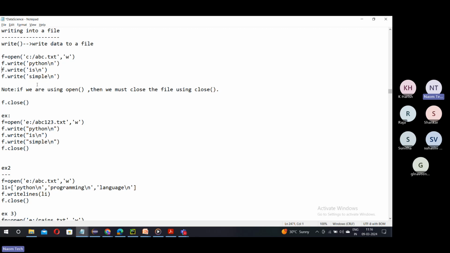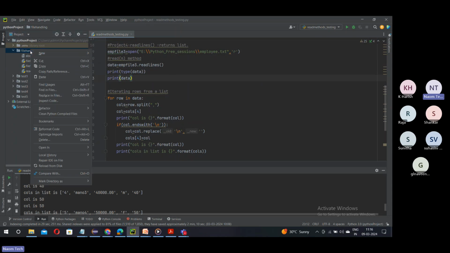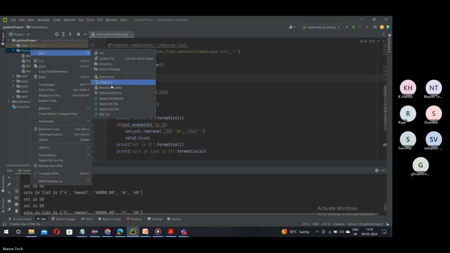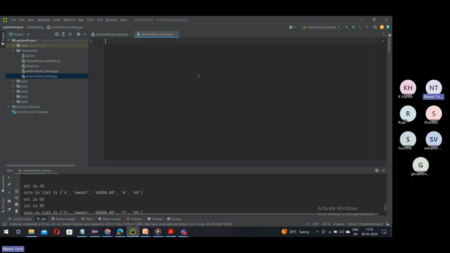So what we do right now, understanding the write method, another use case. Now you can just add a new program here, new, and then create a Python file. Write test, write method, write function testing. You can just add here. We are adding one by one. So again, open a new file. This time we are not reading anything.